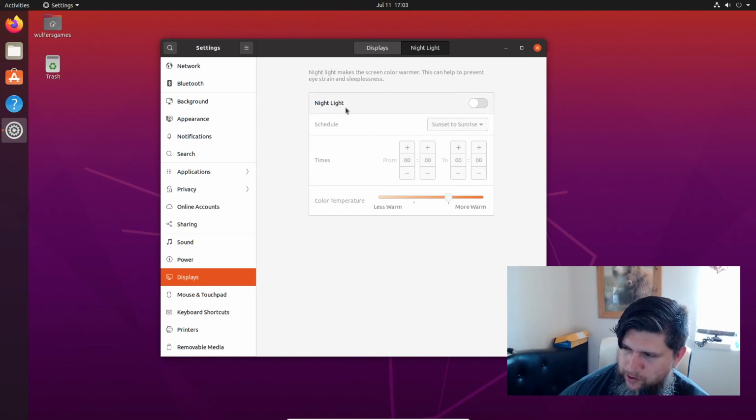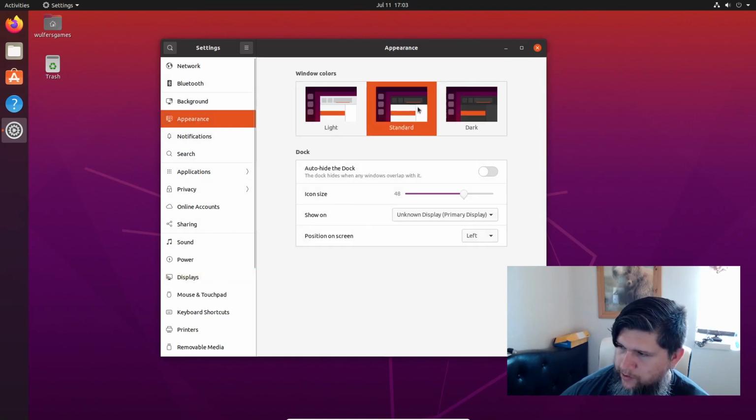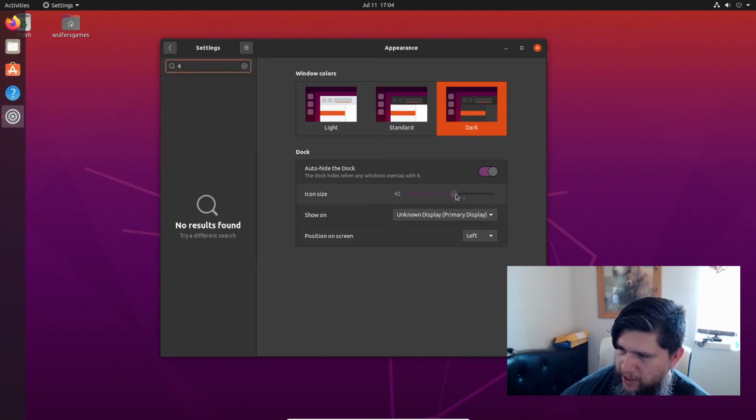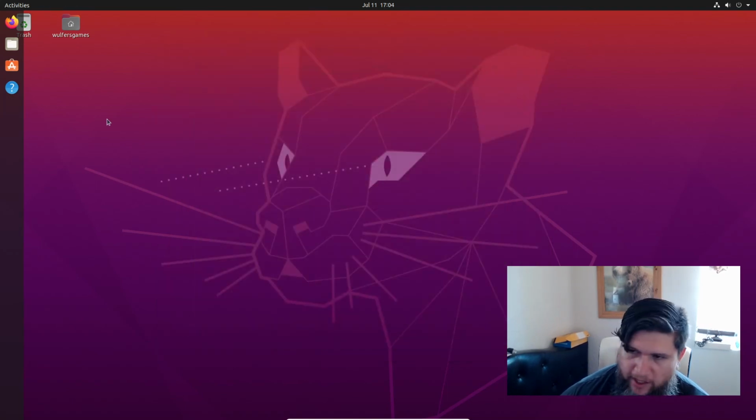You can also change it so that we use, well, not night light. If we go to appearance, we can go to the dark mode, and we can choose to auto hide this dock over here. You can choose the icon size that you want, and that's pretty much it. You can use the setup of VPN here, proxies, but you can also do that through the command line.